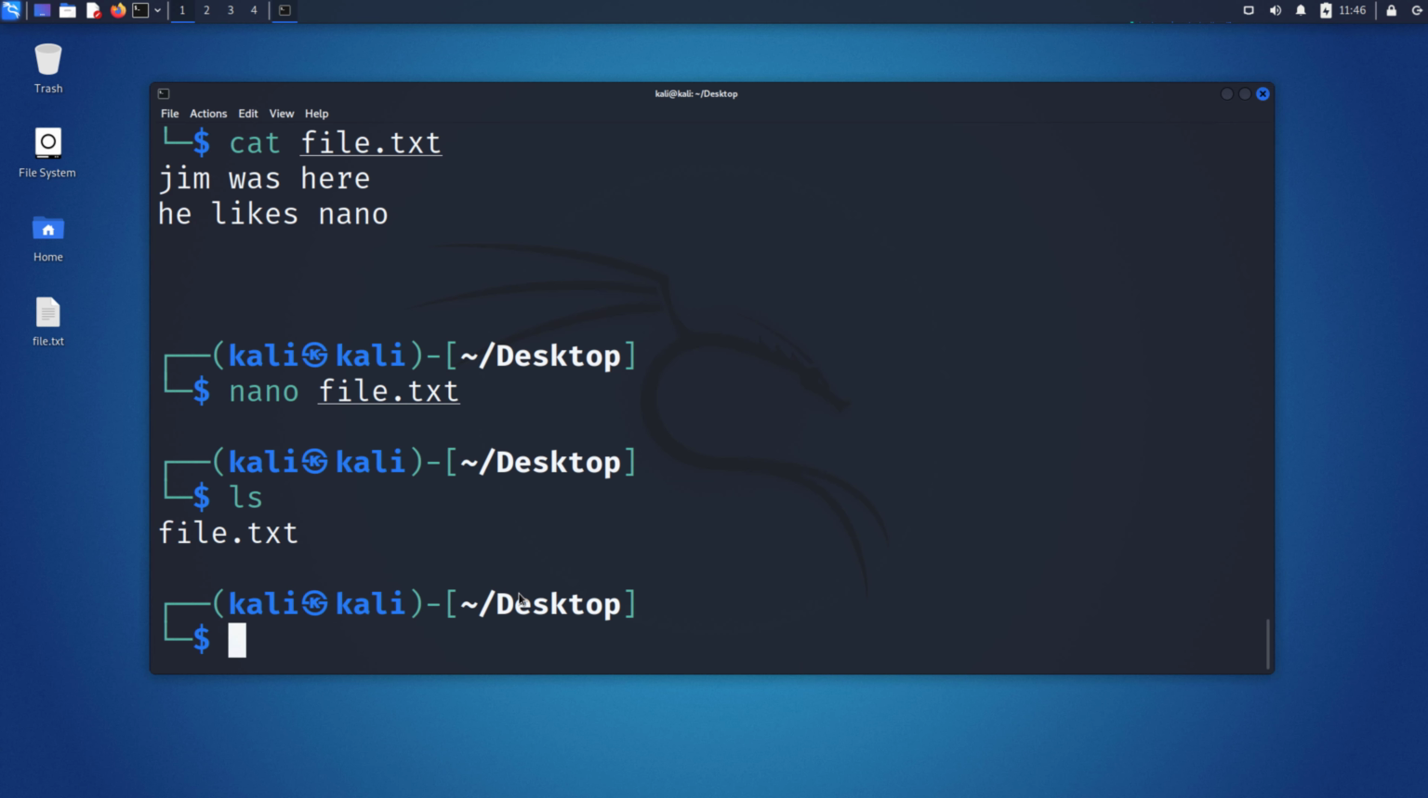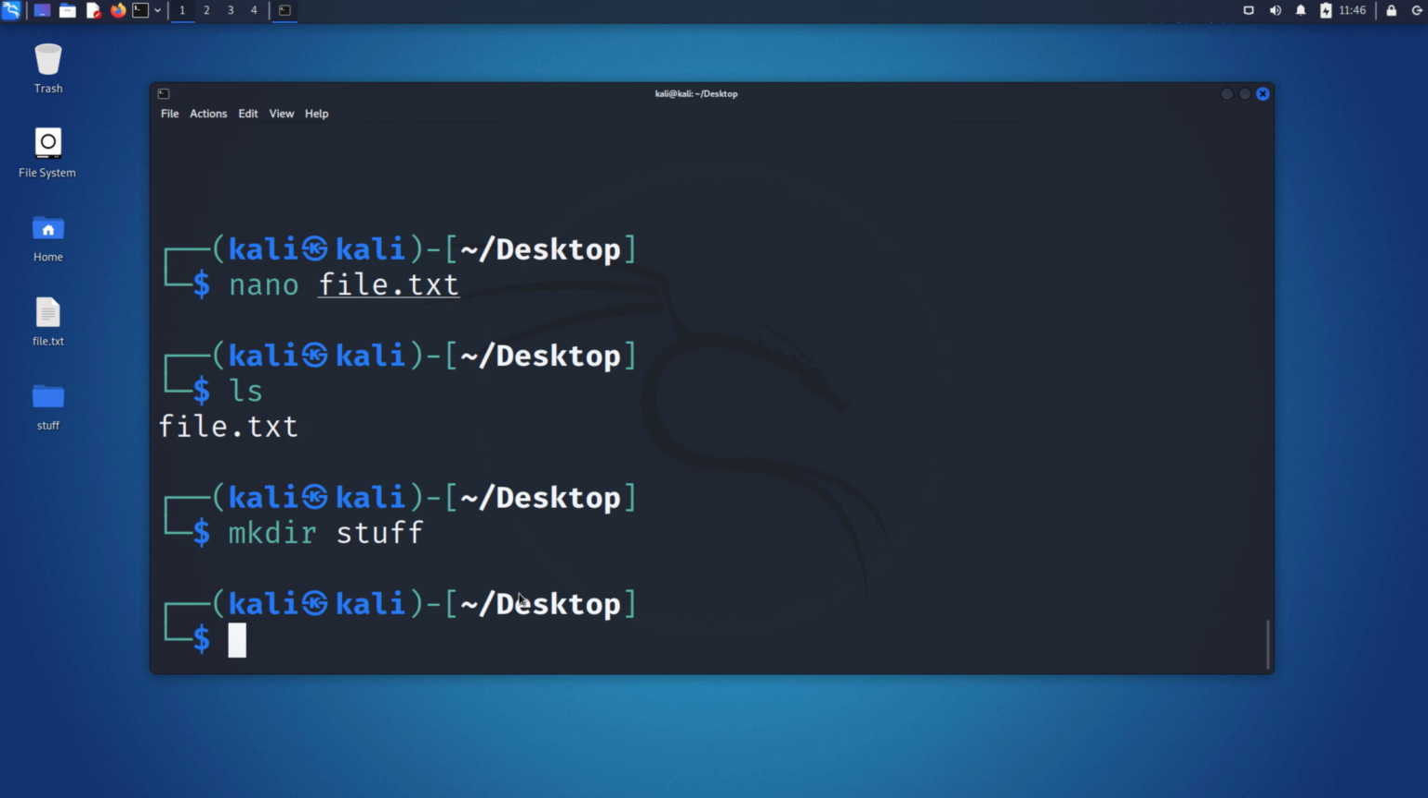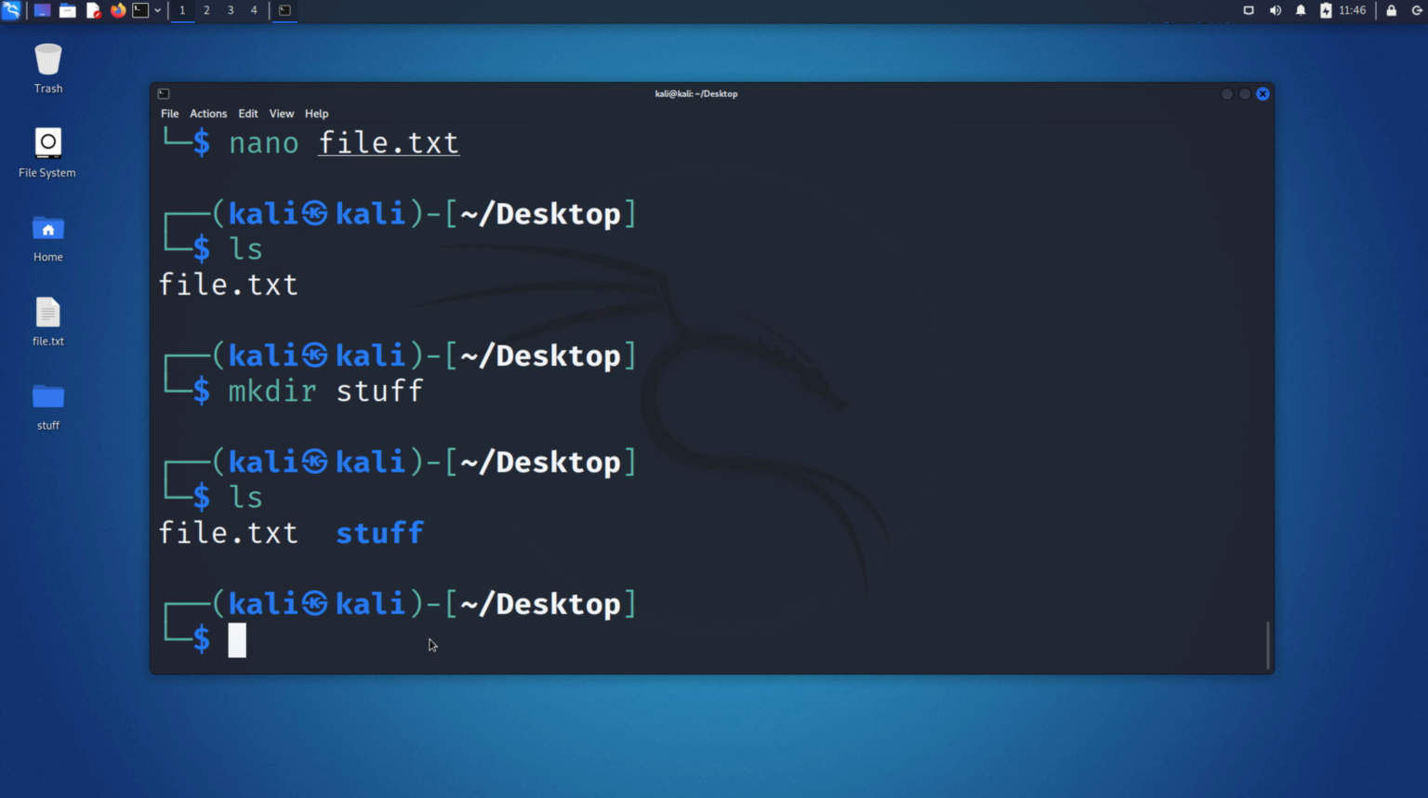So I have this file, and let's say now I want to move it into a directory. Well, let's first make a directory or a folder. To do that, you can use the command called mkdir, M-K-D-I-R, stands for make directory. I'm going to make a folder called stuff. As you can see, it just appeared on my desktop, and I can do ls, and you'll see stuff is also now listed here on my terminal. And it's blue, it's color-coded, which is handy to know, and then the white is just a general file.